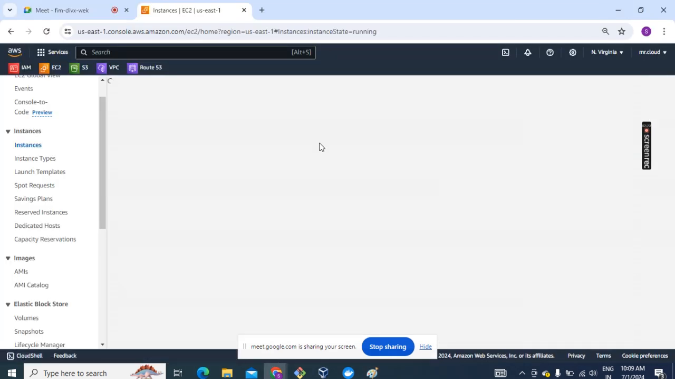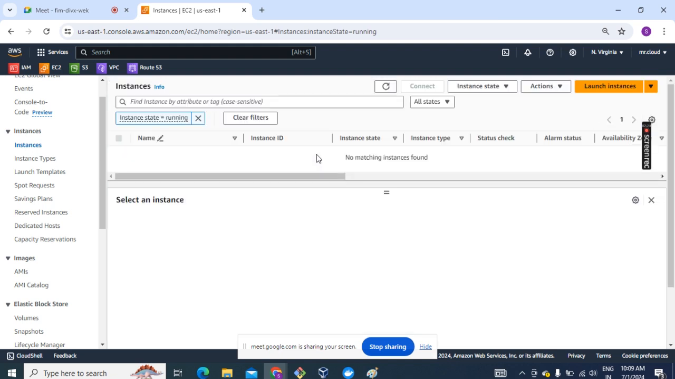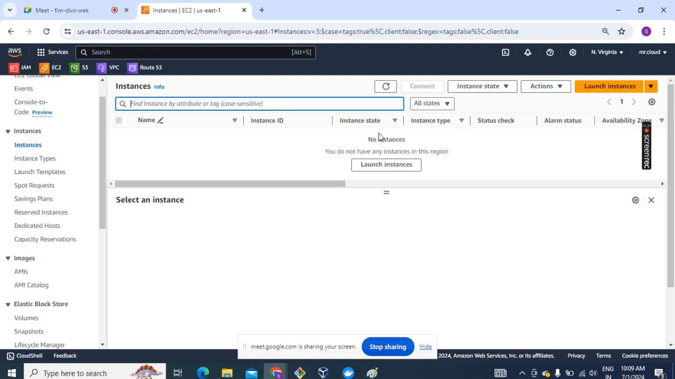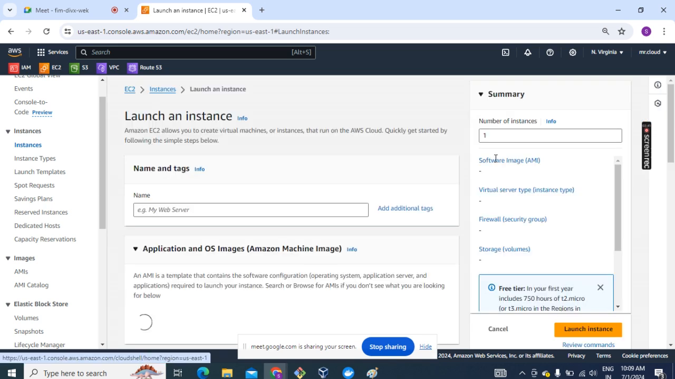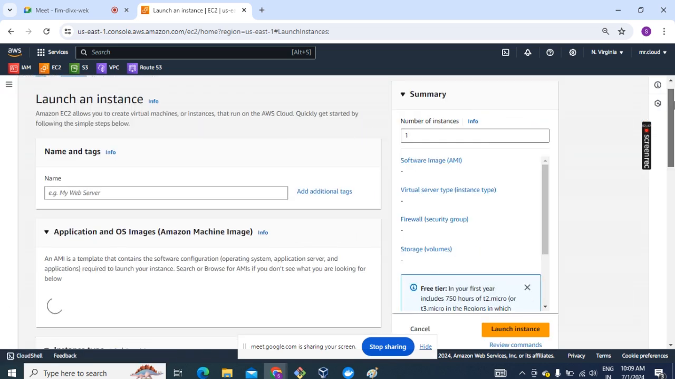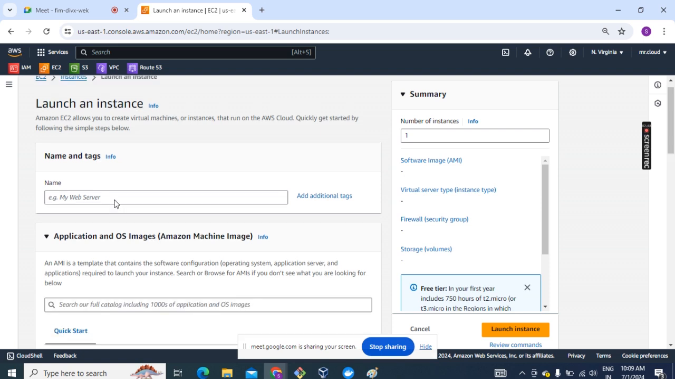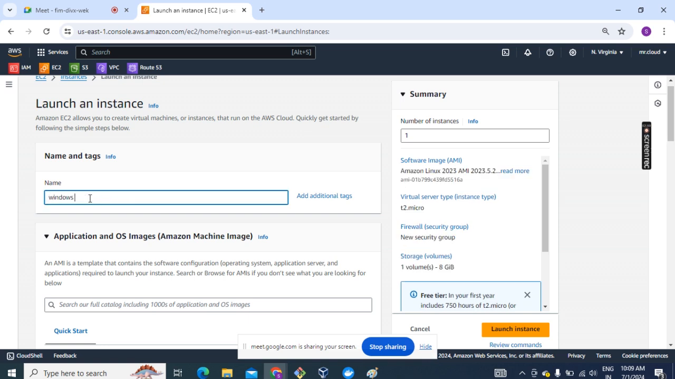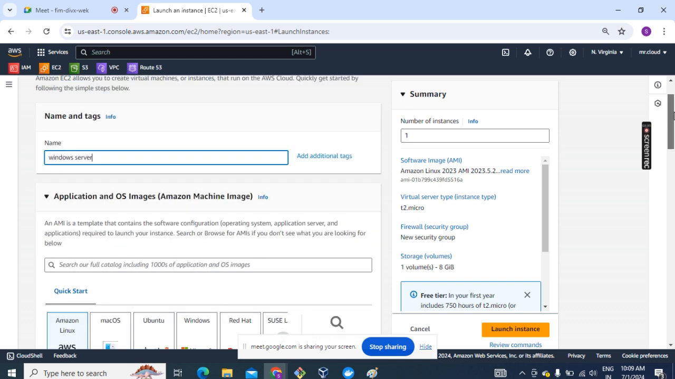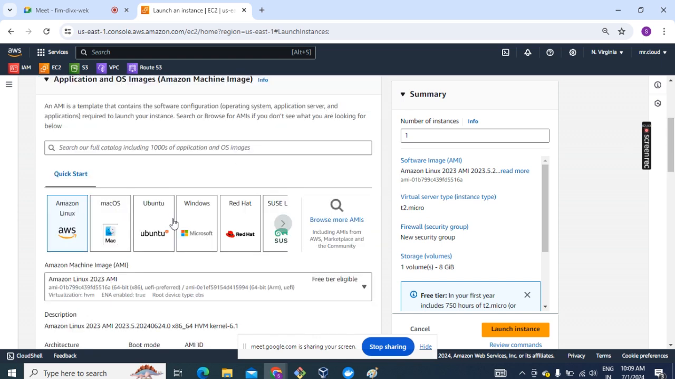So I launch a Windows instance. I hope we haven't launched a Windows instance till now, so you can see how to launch a Windows instance and how to log in to it. Let me give the name as Windows Server. And in the AMI OS section we will select Windows.